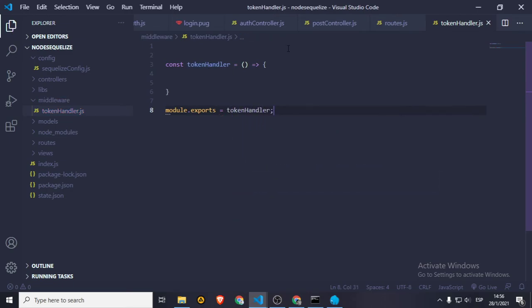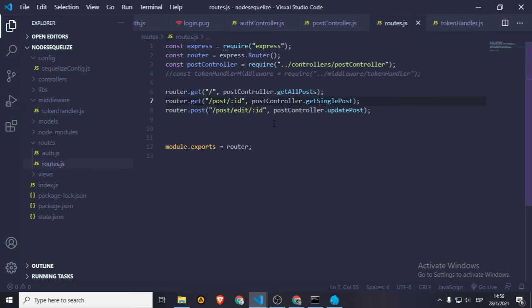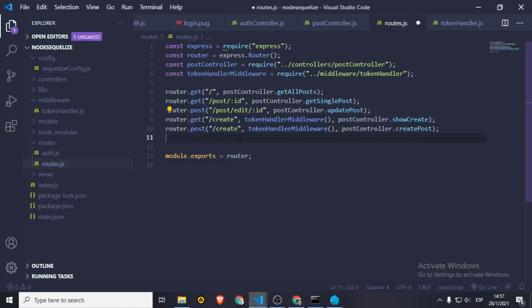Okay, so because right now the next routes, and let's just grab this, the next routes are going to need the token handler. So let me just go to post. No, this is not it. Okay, I just don't like that it overrides what I have opened. So I was on routes, right? Okay. So let me just add these ones. The create for the post, for the get, and the create for the post. Each one is going to have a token handler middleware. So we just say this constant token handler middleware is going to be whatever is inside the middleware token handler, okay?